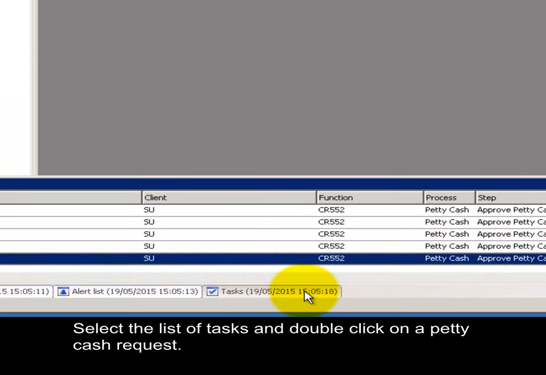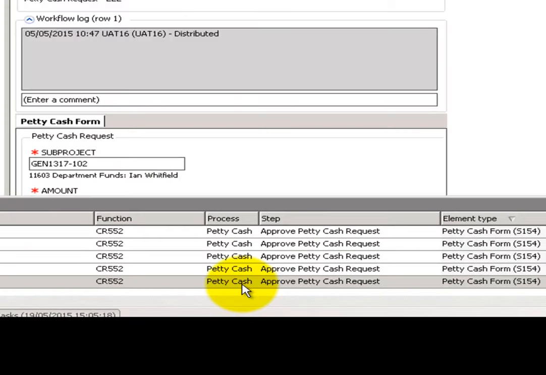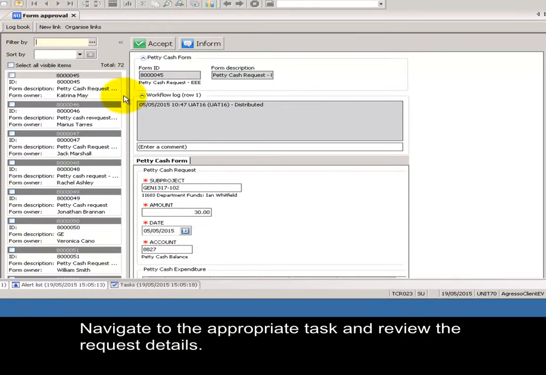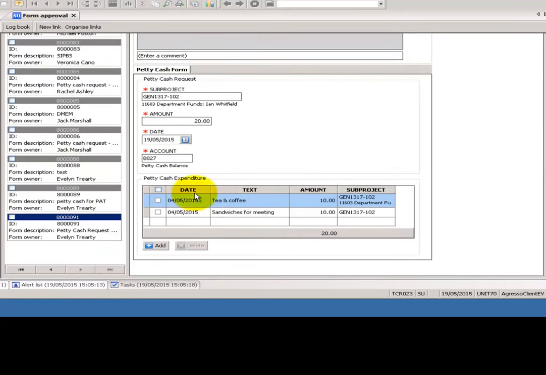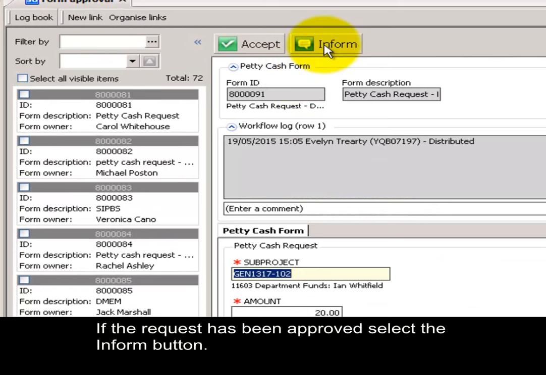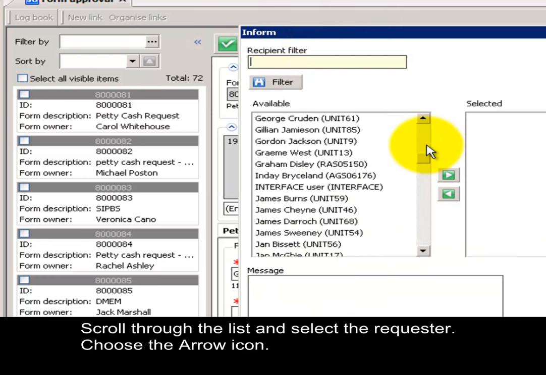Select the list of tasks and double-click on a petty cash request. Navigate to the appropriate task and review the request details. If the request has been approved, select the Inform button. Scroll through the list and select the requester, choose the arrow icon.